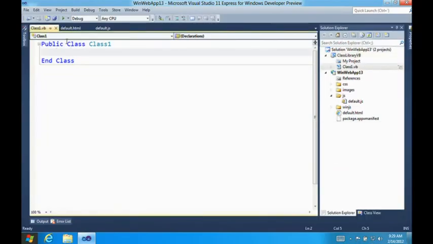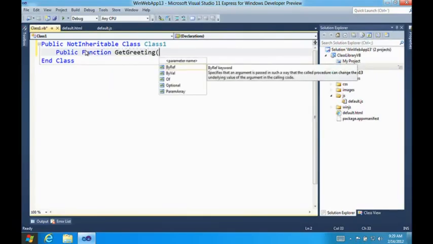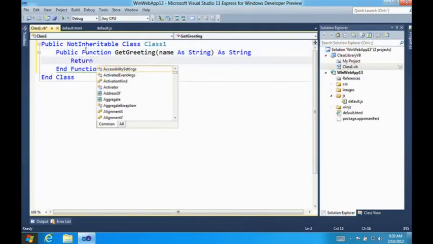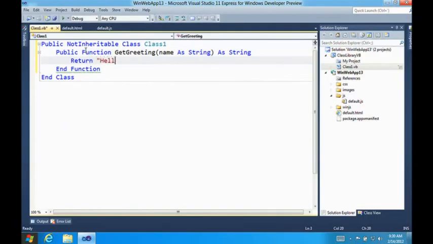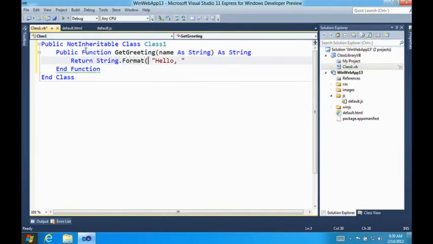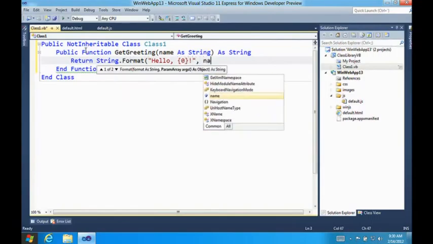So let's satisfy those 2 things. Sealed in VB is NotInheritable, which is really what it means. I will call this Class1, and I'll add a public function to it. Let me say GetGreeting that takes in a name as string, returns a string, and returns from the function "Hello, ". I could use String.Format because this is running in the CLR, so I can use all the capabilities of the platform. So let's use String.Format over here, "Hello {0}!" with an exclamation mark, and then pass in the name.